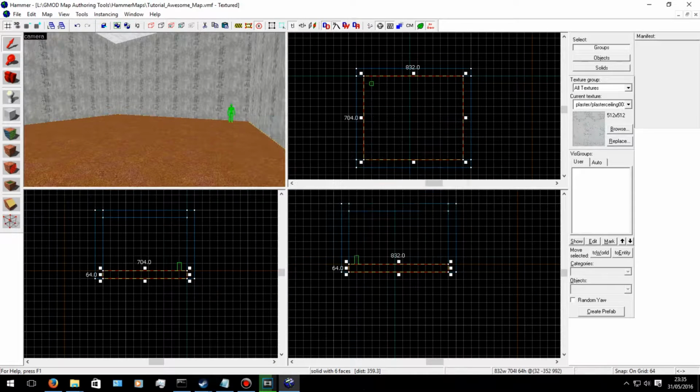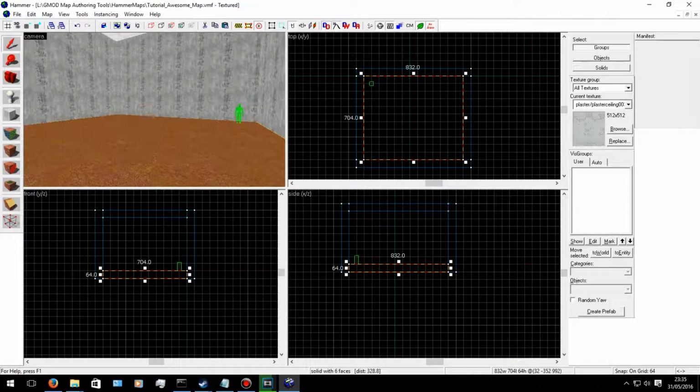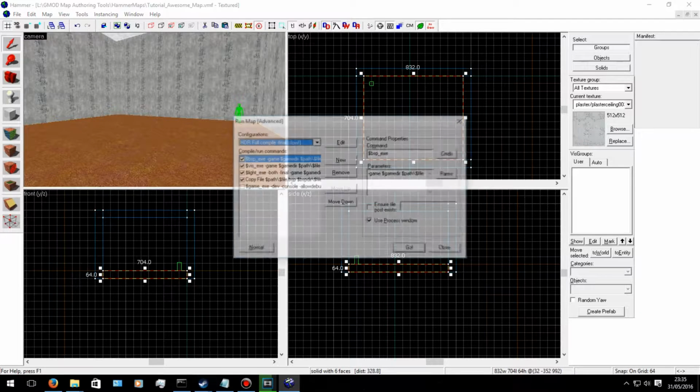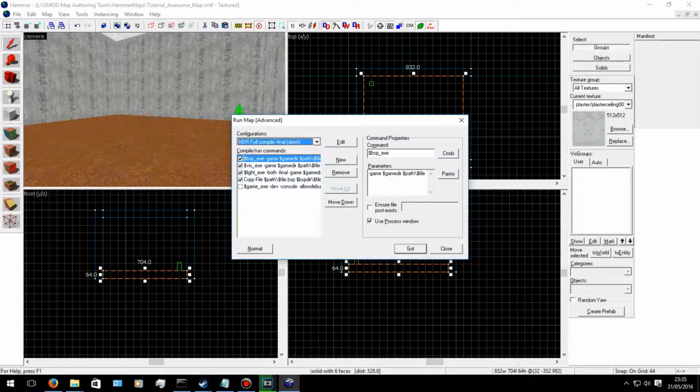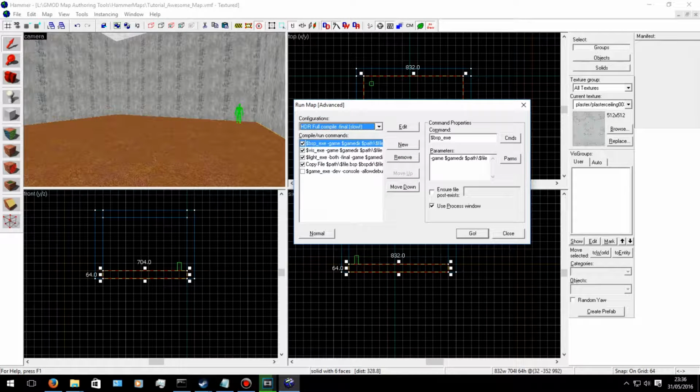Oh, to compile the map, I forgot to mention, you need to press F9 on your keyboard, and it will pop up with this little run map dialog. What this actually does is it compiles the map into a readable .bsp file. I think it's BSP. So you'll save the map as a VMF file, and it will compile it as a BSP file. You need to copy that compiled BSP file into your maps directory in Garry's Mod or Half-Life 2 or wherever you're running your map.